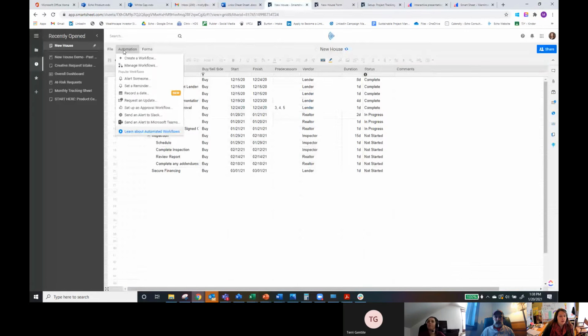All right, guys, we're going to go into automation. We're going to move quickly. So I can create a workflow or manage a workflow. These are the popular workflow options. Record a date is a brand new one, which I really like because now I can record a date of when something moved from not started to in progress, or record a date when something closed. That's a new functionality they just added literally in the last month, which is kind of exciting.